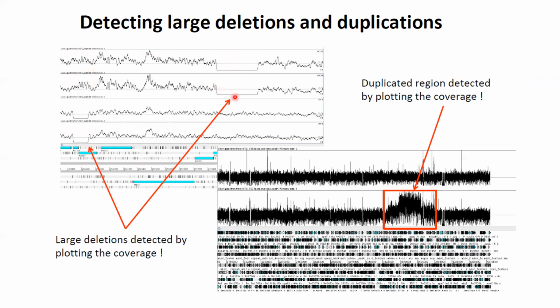The same rationale applies here. This genomic region is deleted from these two genomes with respect to our reference, but not in these two. We can use the opposite argument to look into duplicated regions, which is to say regions that have very high coverage, that is, many reads that align to those regions, which can be an indicator of duplications.